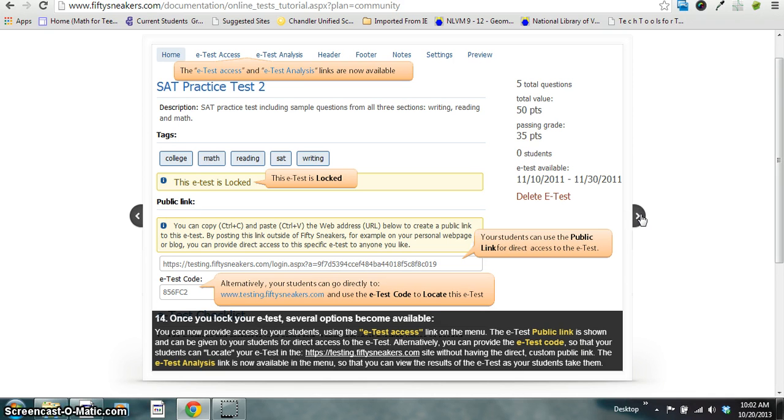You can now provide access to your students using the e-test access link on the menu. The e-test public link is shown and can be given to your students for direct access to the e-test. So this creates a URL code, which you see right here. You then copy paste this URL. You can save it to your own teacher website and have your students click on that link, and then they would enter this e-test code, and then the student code that you give them or that they get when they create their online account. It's better to have students create their own online account, I've found, because when I created one, there were problems with accessing it from the student site.